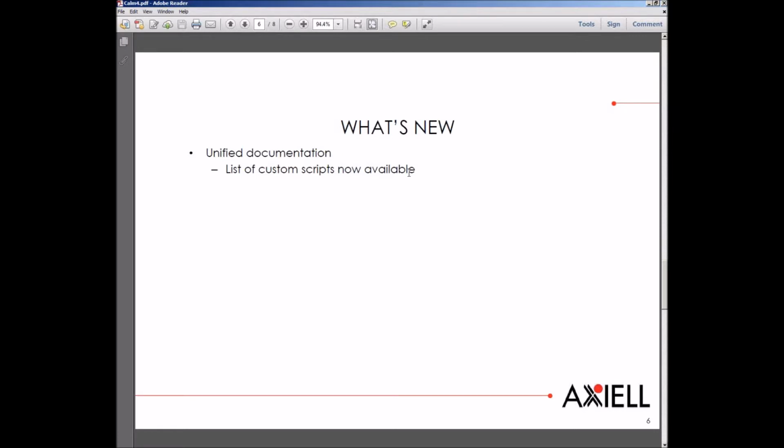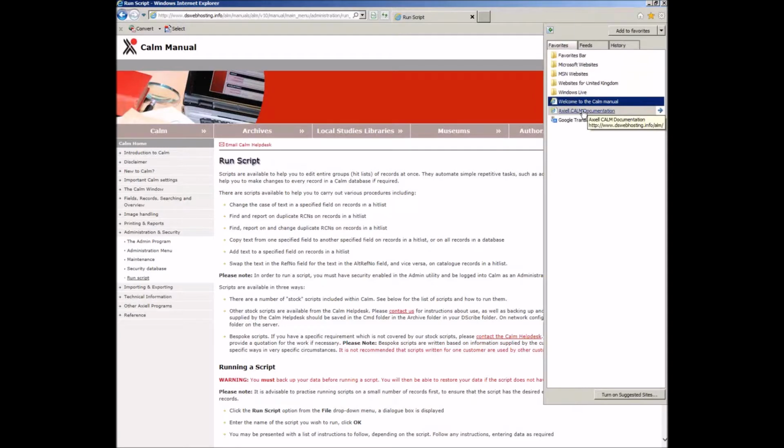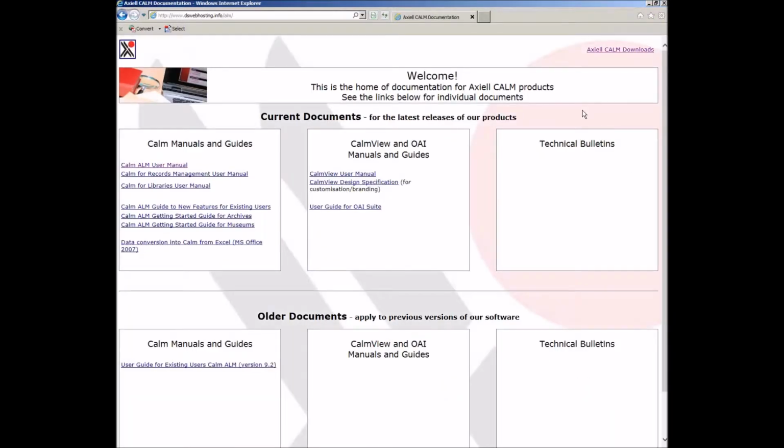In terms of documentation, we've tried to unify the documentation and also been asked to produce a list of all those custom scripts which are also now available. And if I just pop into... so first of all, you'll recognize this page. This is the standard portal for Axiell Calm documentation. And this is where everything appears. And of course, there's a link to the current Calm user manual.